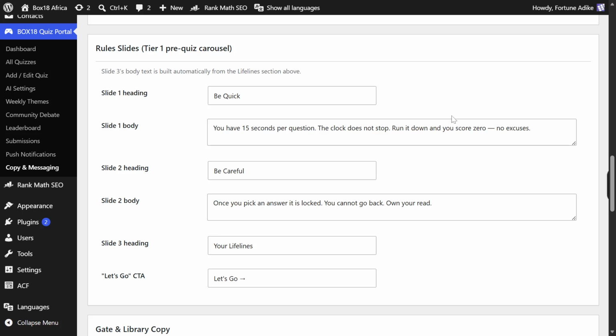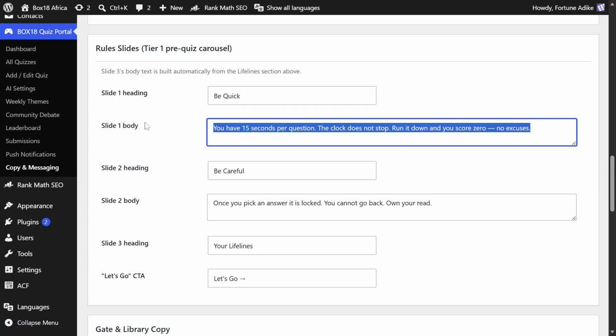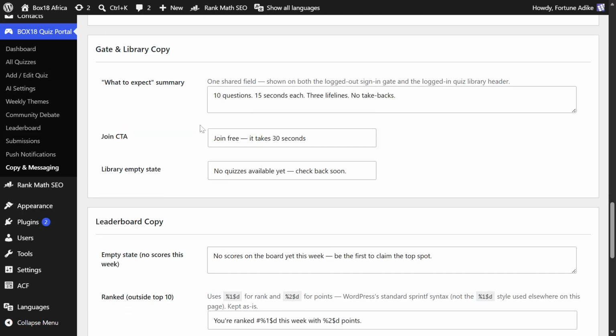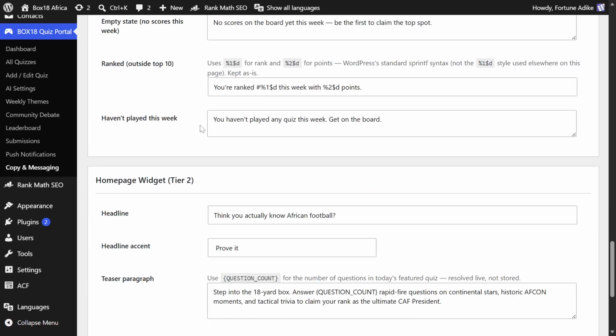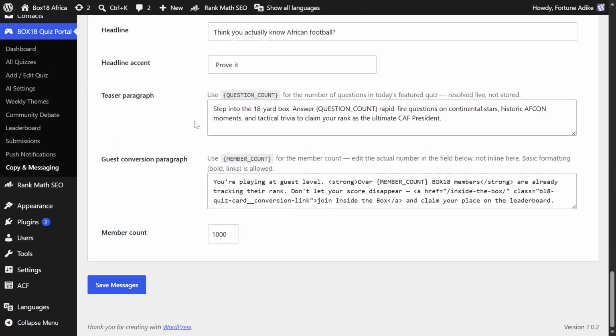The clock doesn't stop. This is for the tier 1 quiz, where you have 10 questions. It's timed, so you have 15 seconds per question. So if you want to change this text, you can always change it from here. You can change all quiz related copies. You can change them from here. Okay, from here.